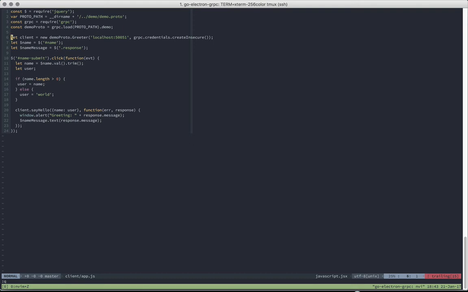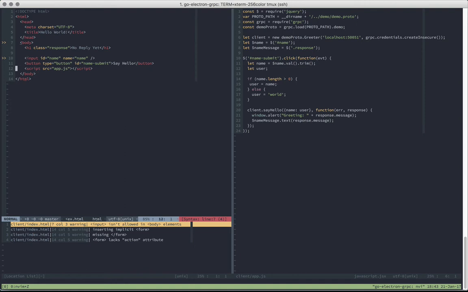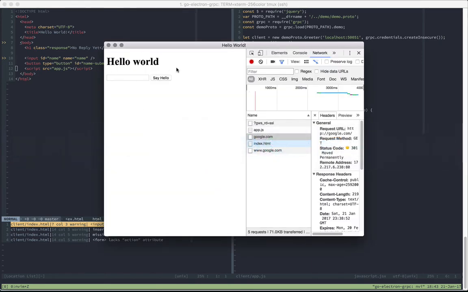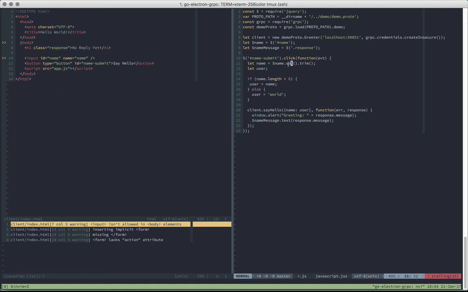And we're creating a gRPC client that connects to our localhost on port 50051. And yeah, outside of that, it's just business as usual. Like if we open up our index.html, you'll see that we have a "no reply yet" text, a name input, and a button, etc., etc. And yeah, you can see that here. So on click, we're going to get name.val, just taking the value of the input from the name text box in our Electron application.